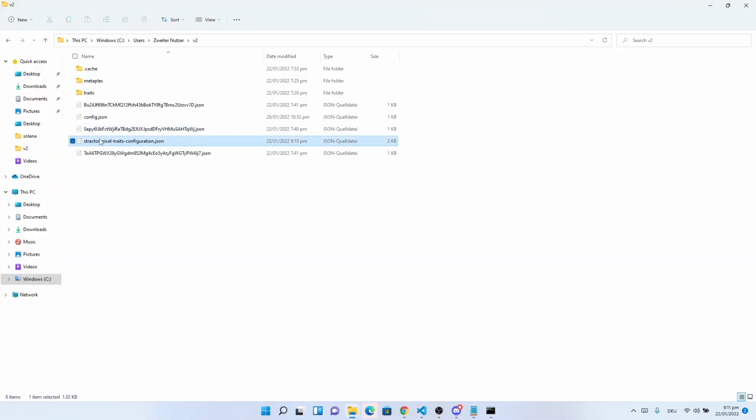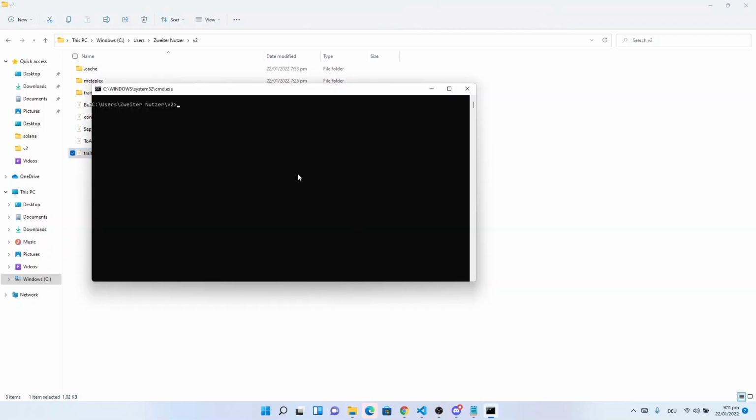Therefore, the first thing we have to make sure is to rename our Stractors-Pixel traits configuration to traits configuration. And then we can directly start to generate with our command. Therefore, we will use the Candy Machine v2 CLI again and the create_generative_art command. The first attribute we use is -c for configuration, where our traits configuration will be. The second attribute we will use is -n with the number of artworks we want to generate, so 100.